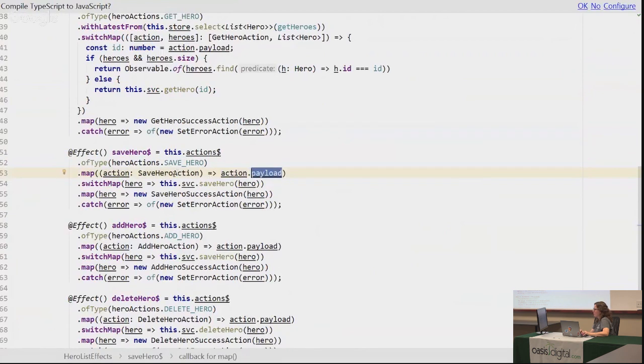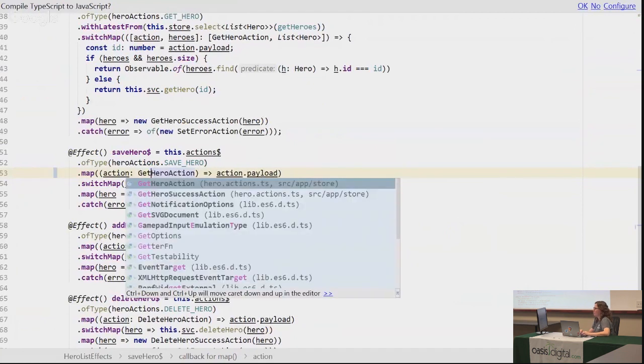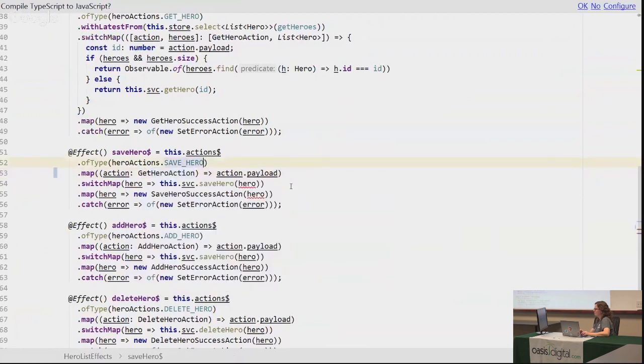And here I'm telling TypeScript that, yeah, that's a save hero action, so it knows that the payload is a hero. But I can tell TypeScript anything at this point. So if I say this is a get hero action, it's totally cool with that. And now it thinks the payload is a number. So that's not very useful.